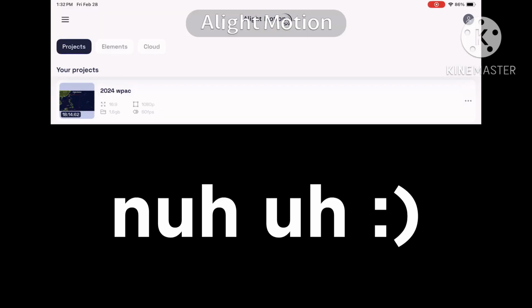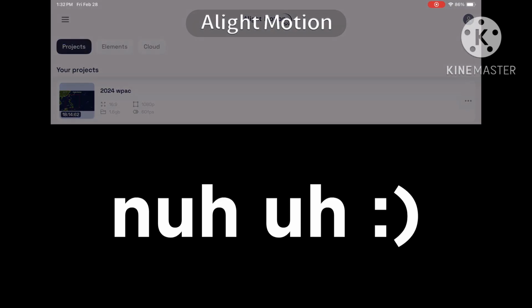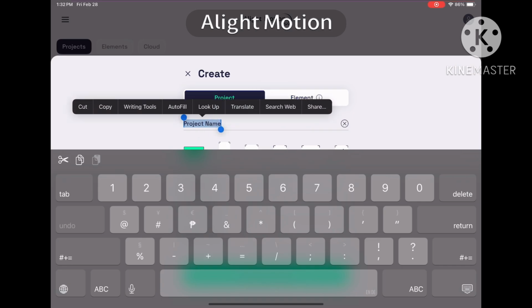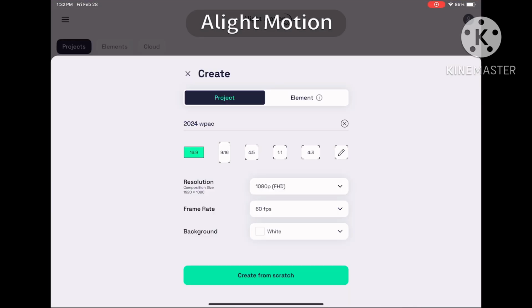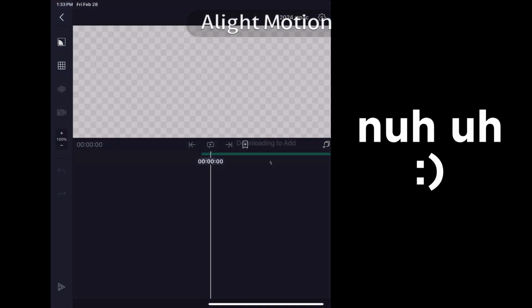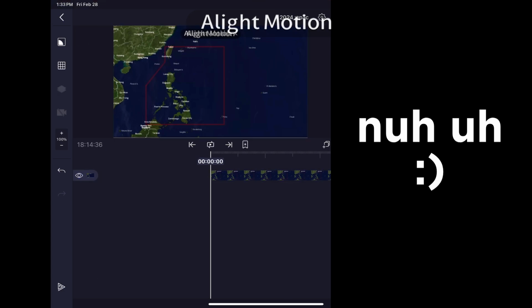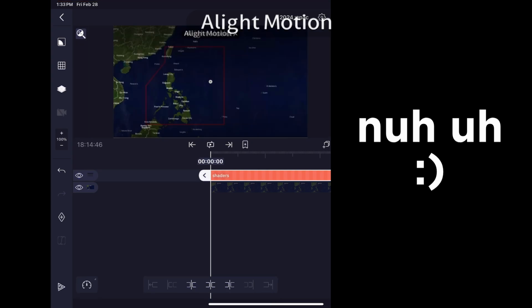Then finally, once it's done exporting, I delete this 2024 West Pacific project of mine. Then I make a new project and then name it basically the same thing as the deleted project. And then I get my video that contains all the storms I've animated in this project so far, and then I scroll through my elements until I get my shaders. Aha, there it is. Yay.